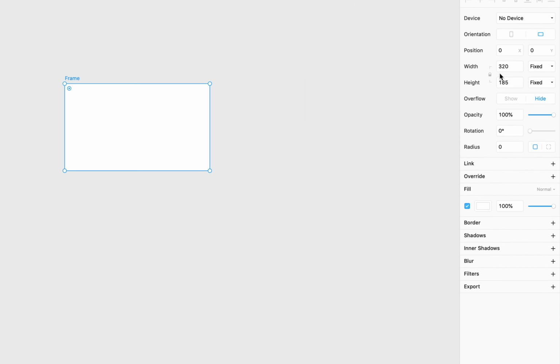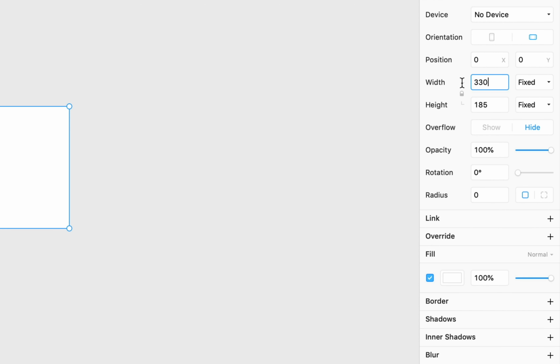Hi, in this frameworks tutorial, we're going to create a design component that will be connected to a real API. We're going to create a component that will display an inspirational quote. So let's start by creating a new frame, which will be 330 by 200 pixels. I'm going to set border radius to 10.